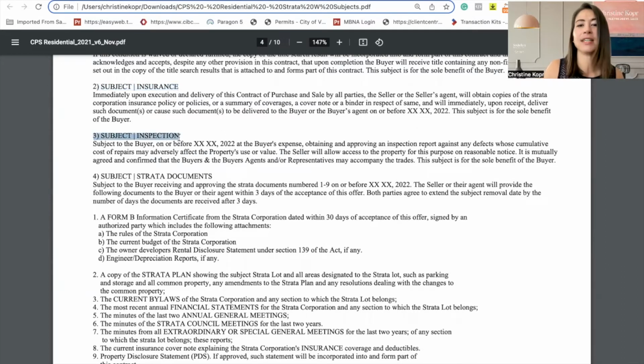Subject to an inspection. So this is about getting a professional inspector through the home or property and making sure that there's nothing adverse or major that's going to impact you in the near-term future. And from here, you're going to see what the results are. Hopefully there's nothing concerning. And if there are any concerns, perhaps there's the opportunity to negotiate with the seller to see if you can overcome those potential issues. One of the most important parts is the strata documents.